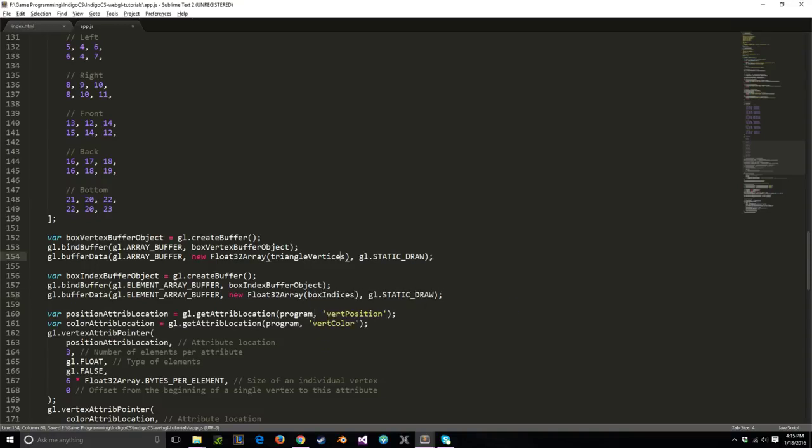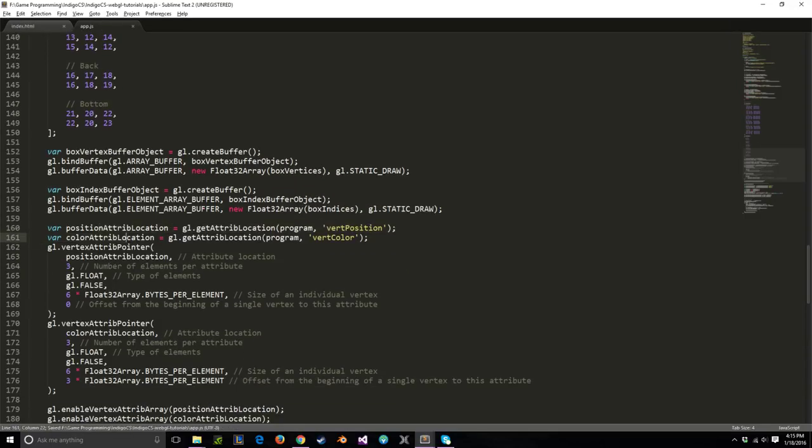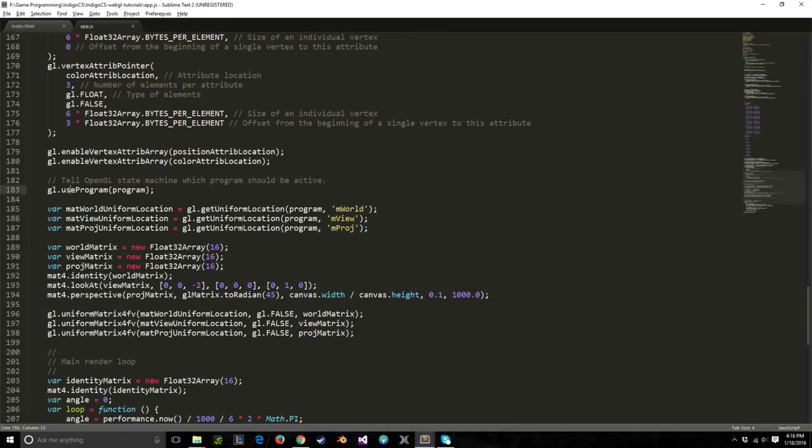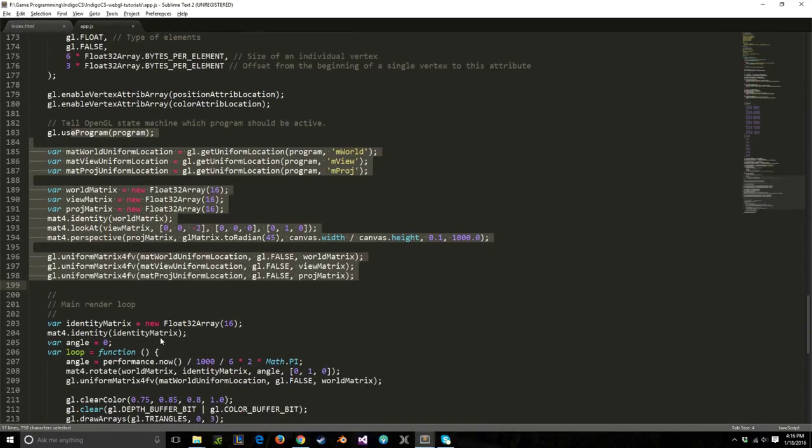I should probably change this to box vertices too. Great. So the position and color are still going to stay the same. All the vertex information is still going to stay the same. All of this is still going to stay the same.